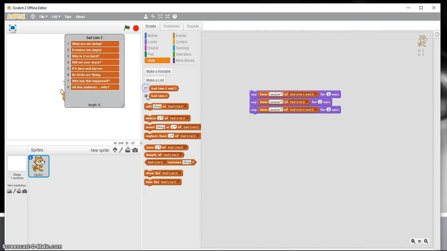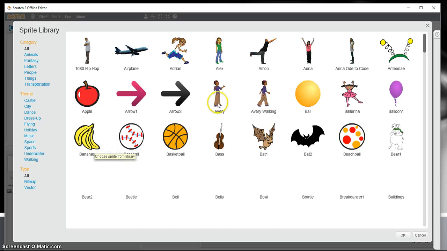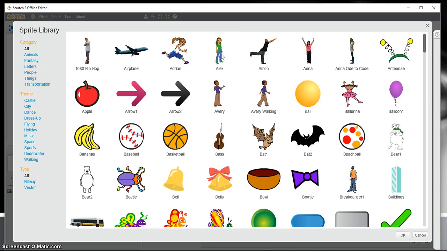So let's get rid of those lists from showing. And I don't want a cat, I want a different person, so I'm going to choose a different sprite. If I go to my sprite collection, I'm going to choose Alec as my sprite and use her instead.